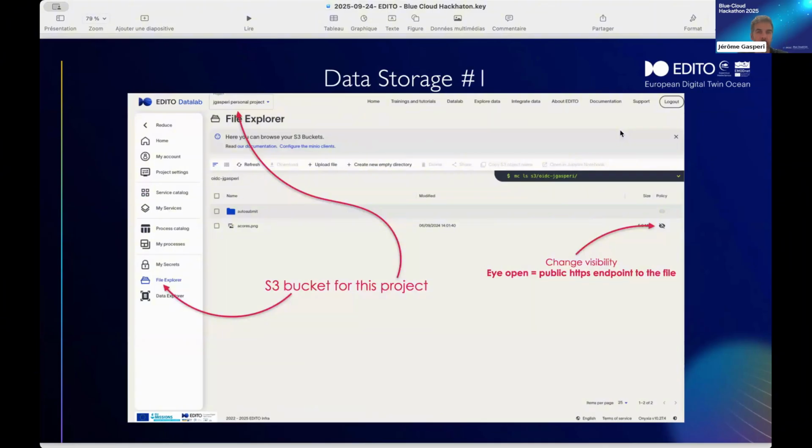And the data storage, which is a focus on it. So to push your data, you can do it from the data lab. You go to File Explorer, and then you have access to your S3 bucket, and you can just upload data, like drag and drop data on this page.